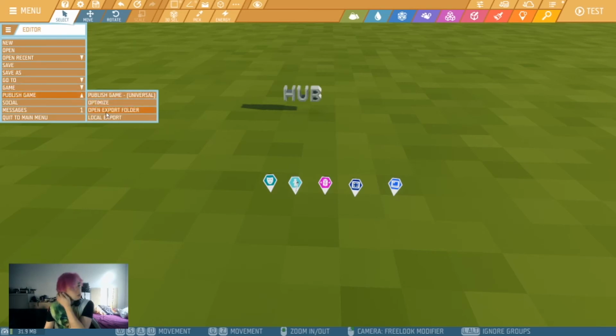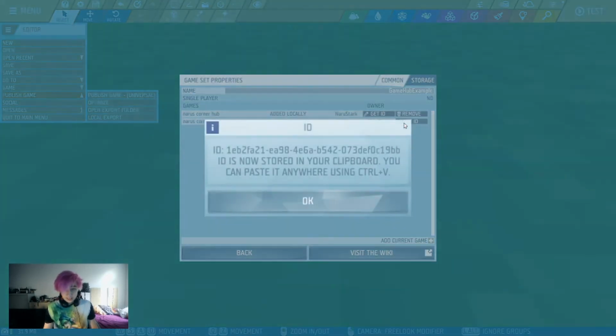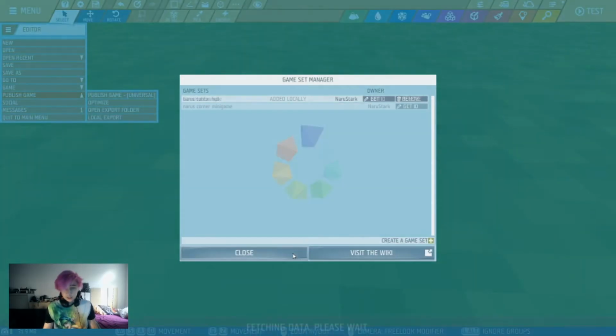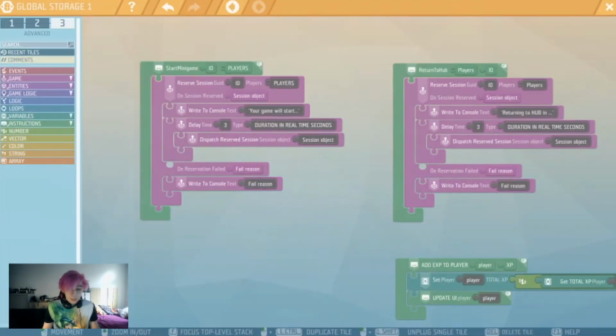We are going to need to update those, of course, because we don't have them ready with the IDs. But okay, first let's just go here. You can see that we have this. Naru's Corner minigame is already on the workshop, so we can see it here, and you can set get ID. This has been copied to your clipboard. We can paste it here.